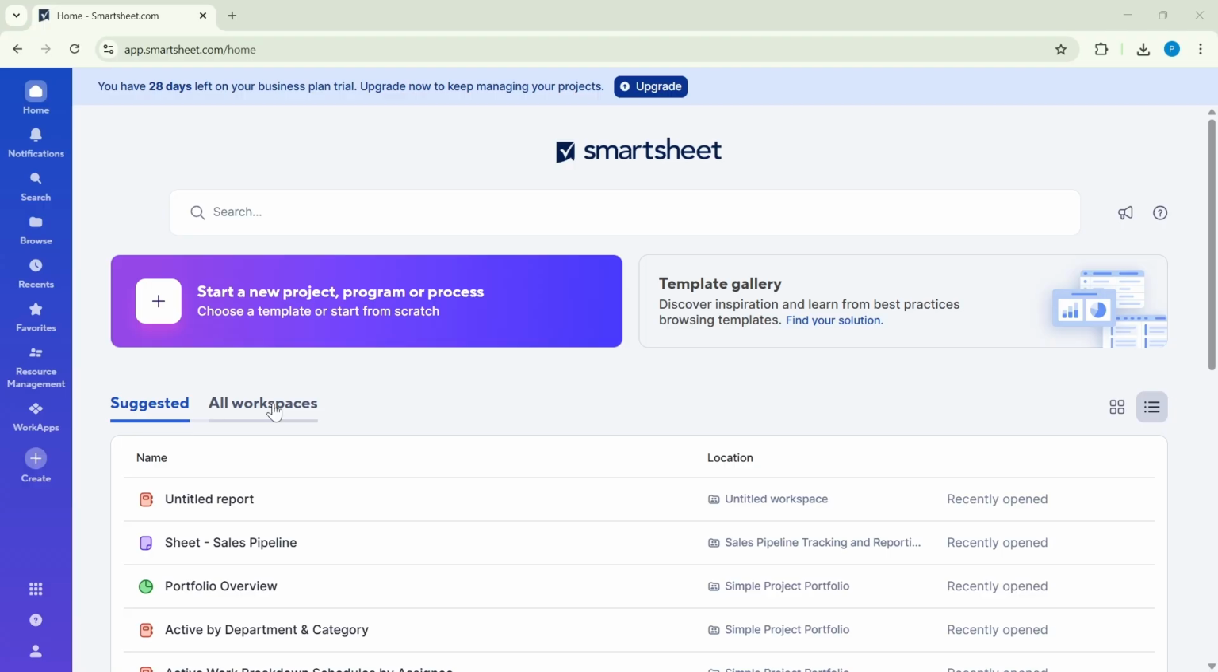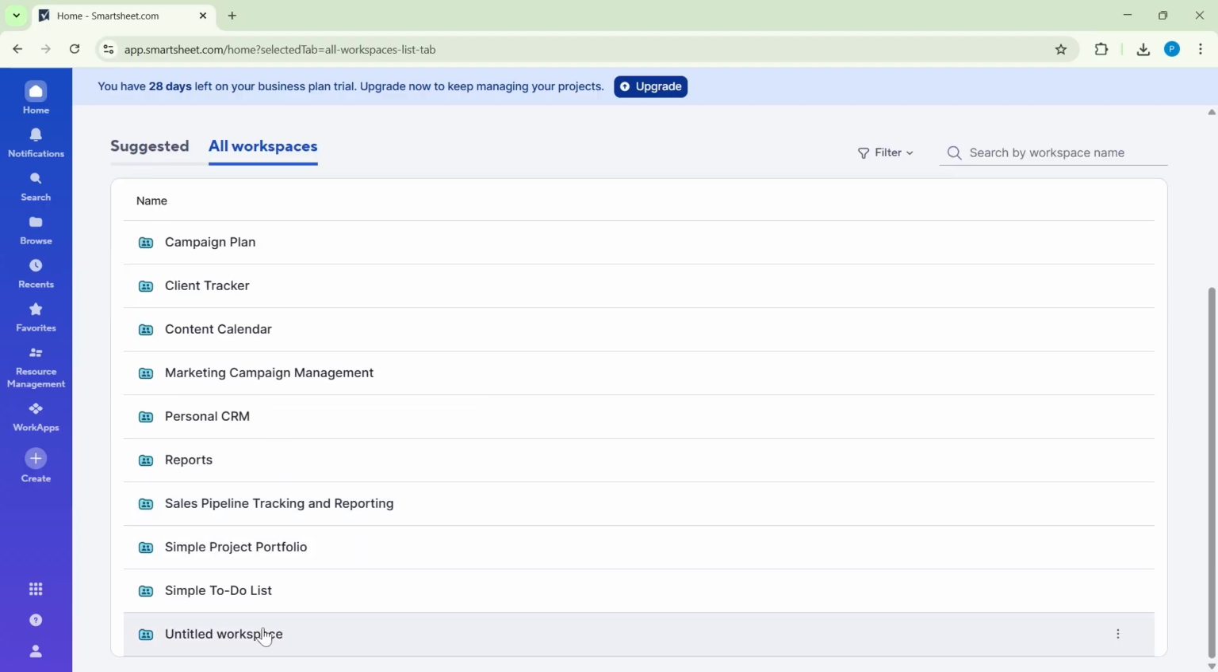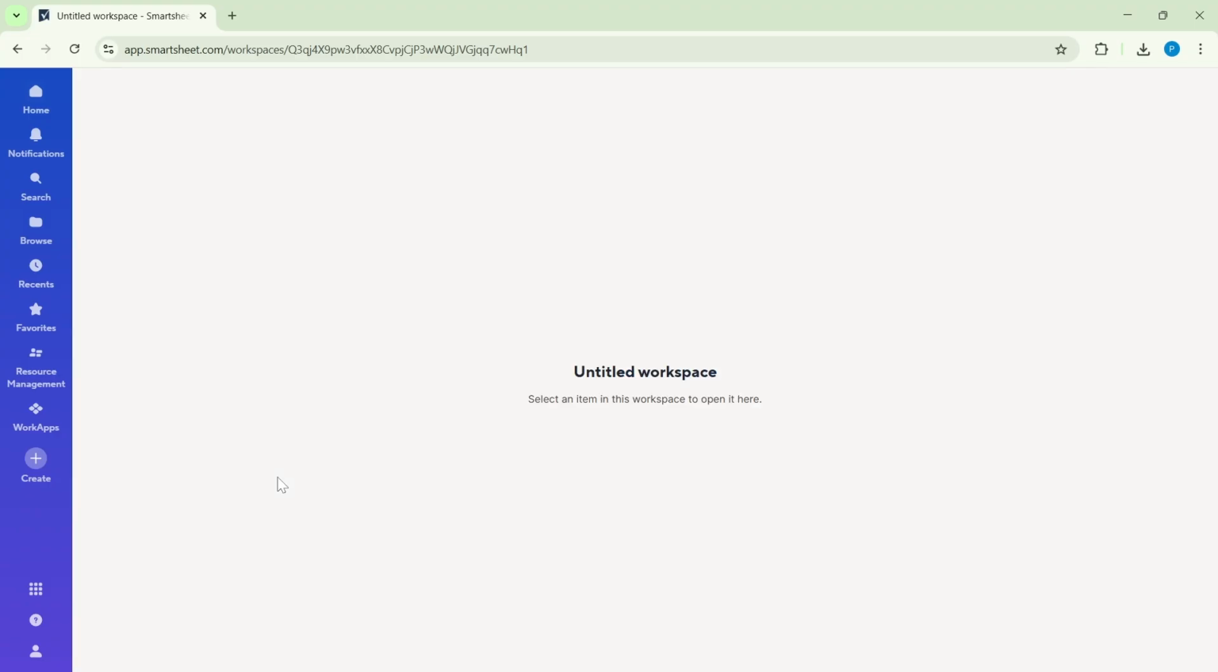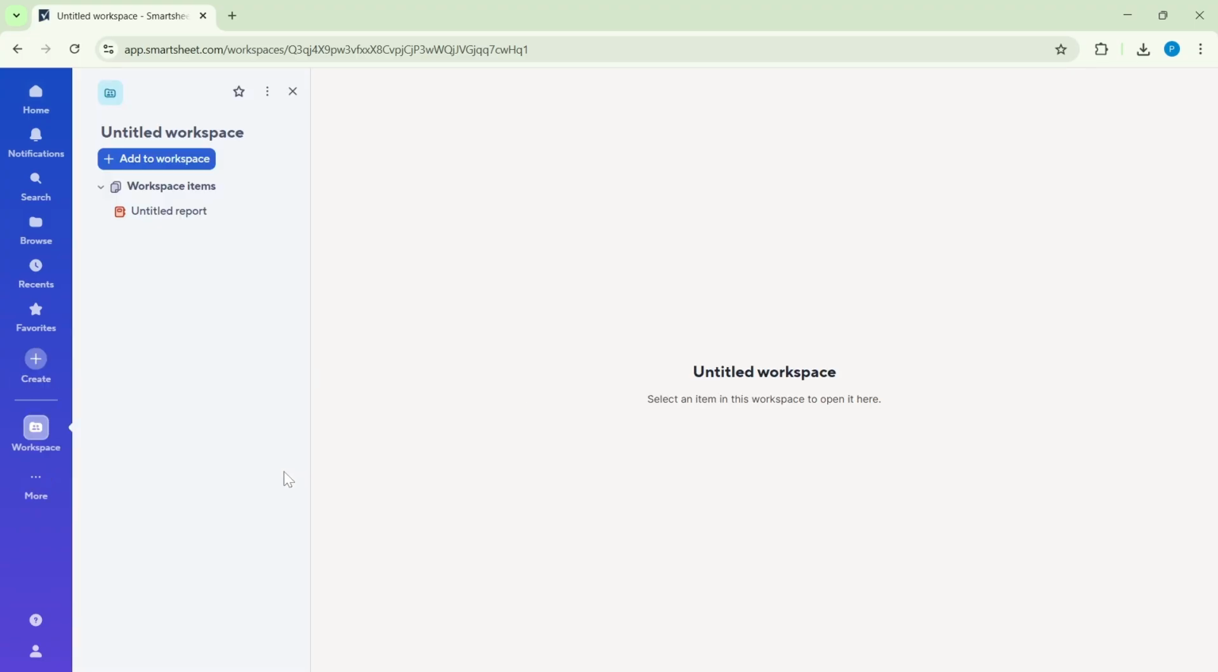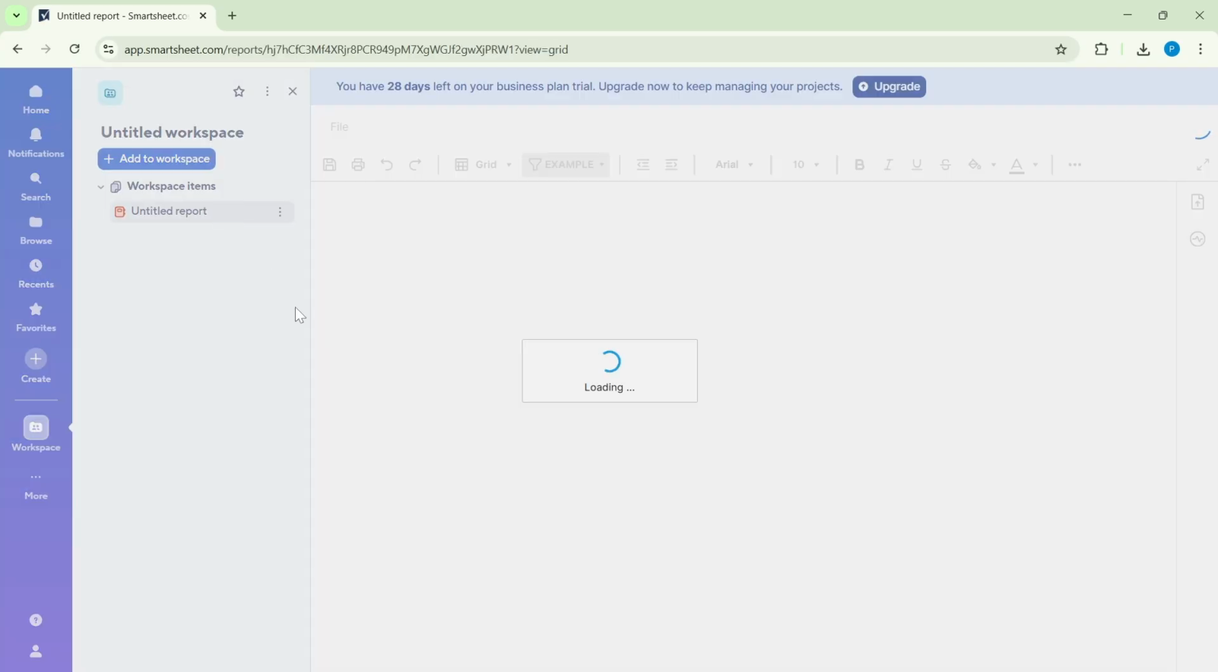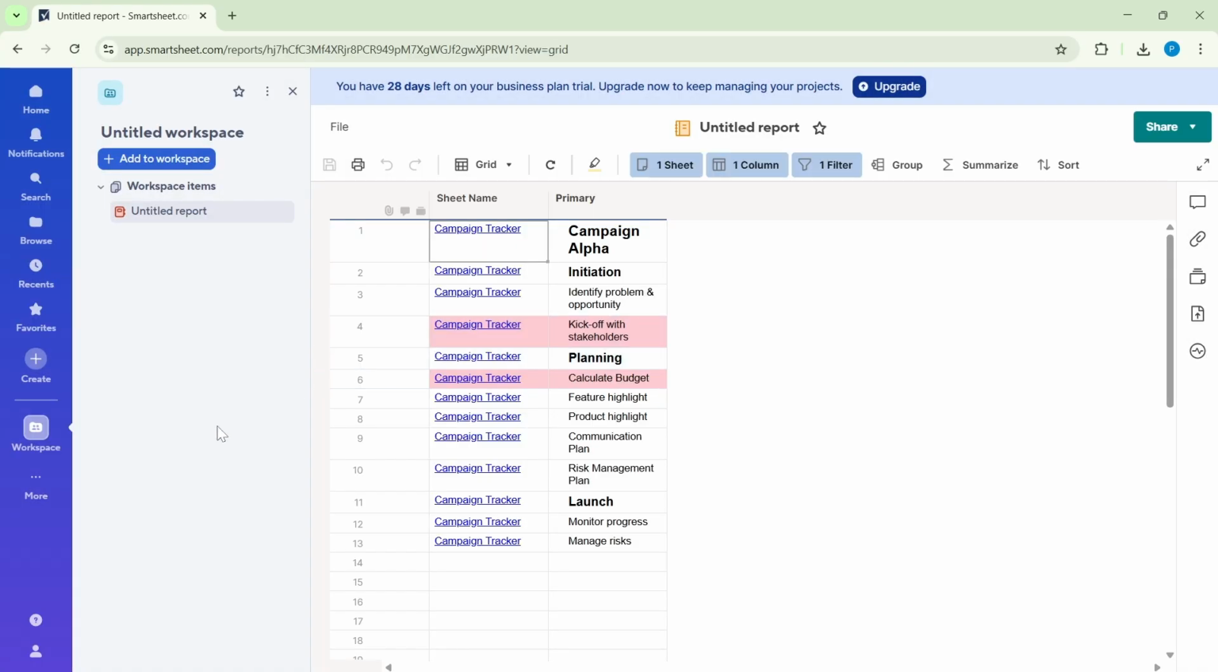Next, select the workspace that contains the report you want to work with, along with the source sheets that feed that report. Open the right workspace and make sure you're in the report where you want grouping applied. It's important that the report is tied to the correct sheets, so your grouping reflects the data you expect to see. If your organization maintains multiple similar workspaces, double-check the workspace name and the report title before proceeding.